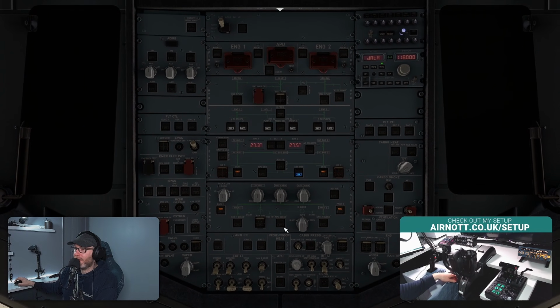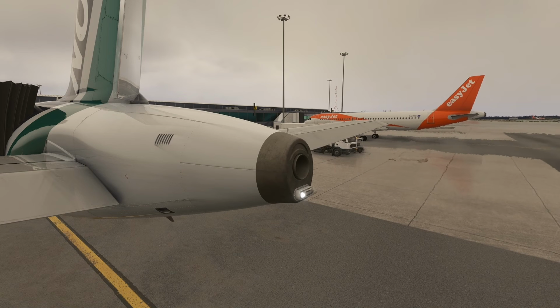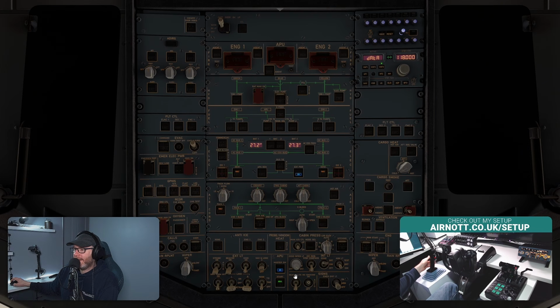So let's get the APU fired after we've turned on our fuel pumps, of course. APU master on, wait 3 seconds, 1, 2, 3, and then start. Jolly good, APU has fired. Let's get the passengers strapped in, and we'll turn on the beacon, which will then hopefully kick GSX into life and get us ready for a push.